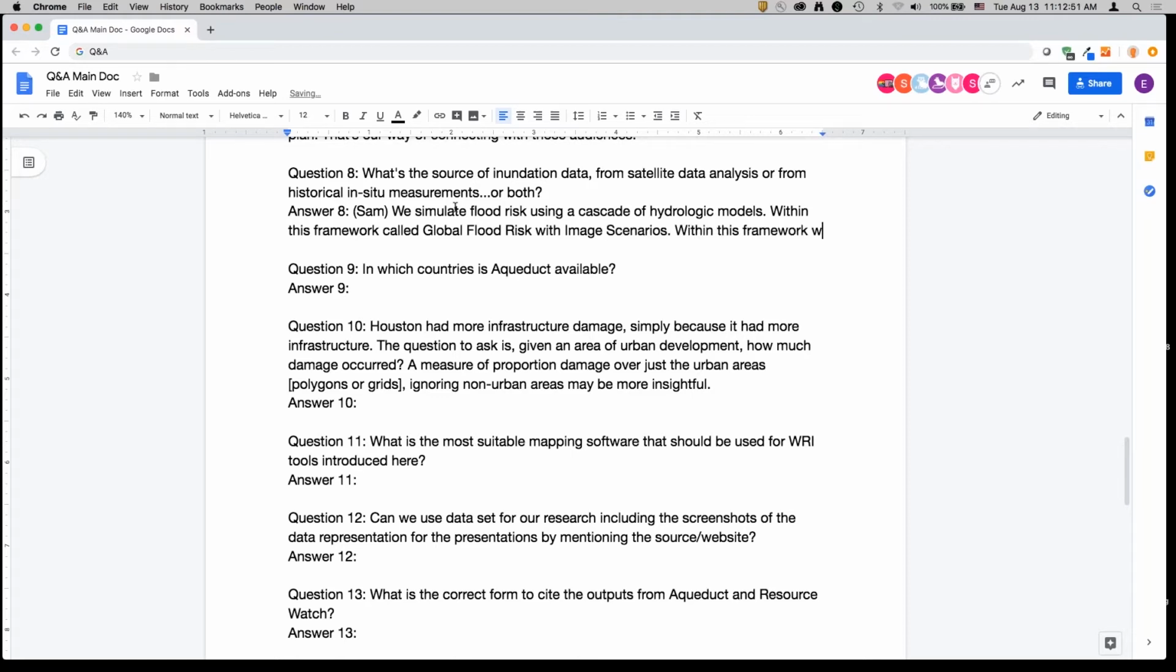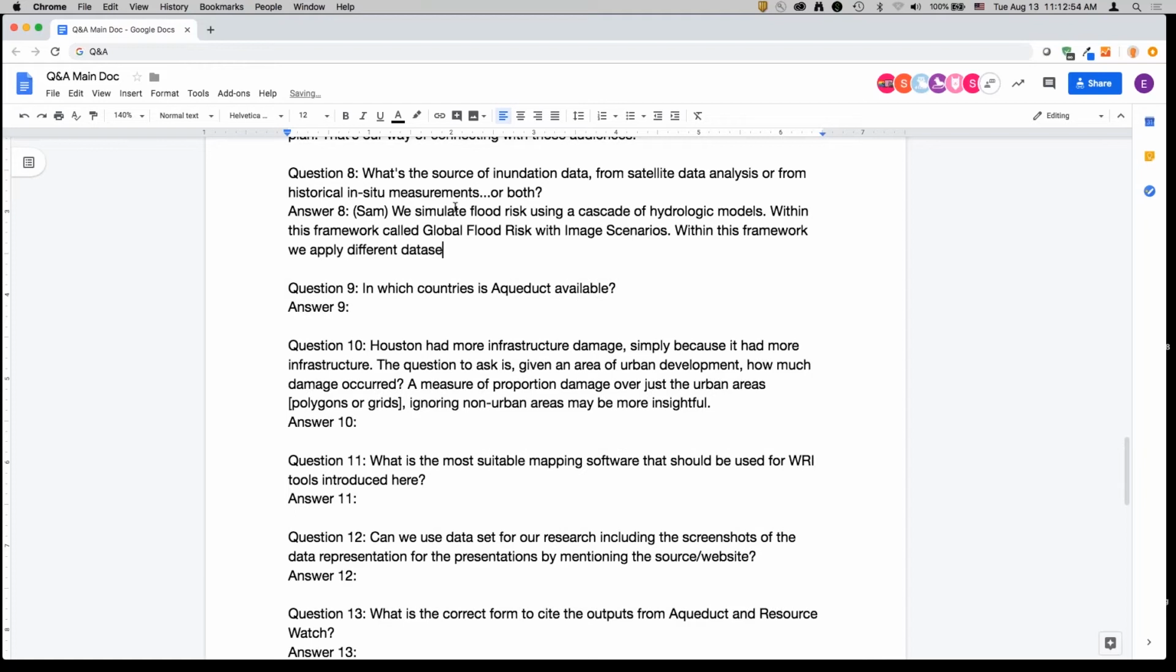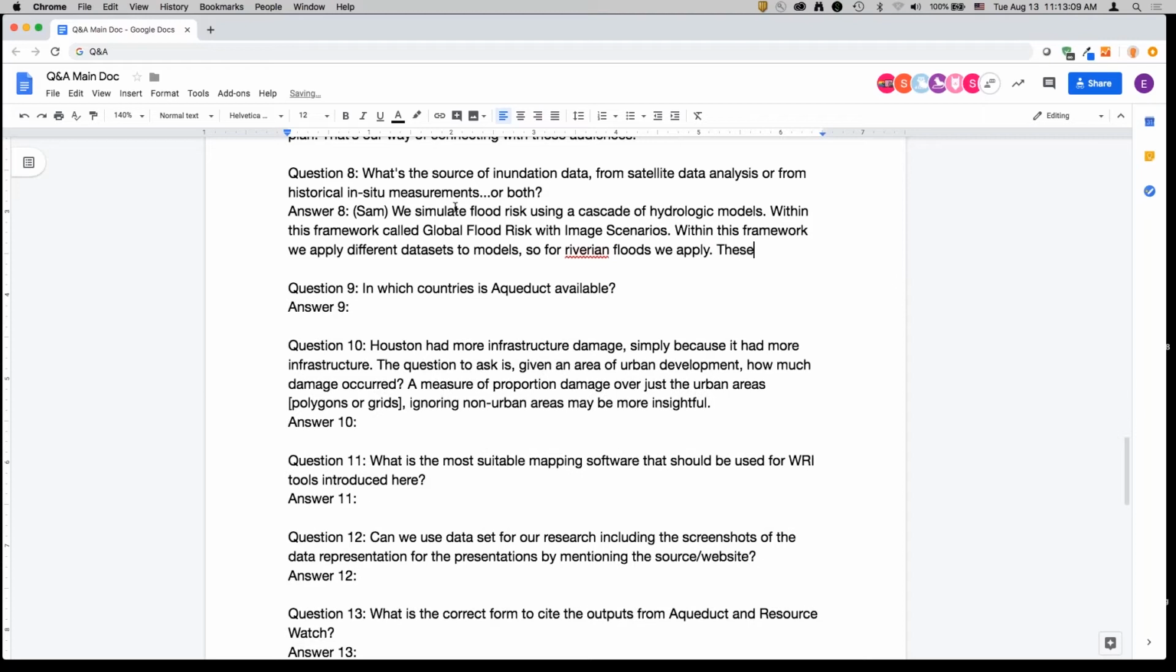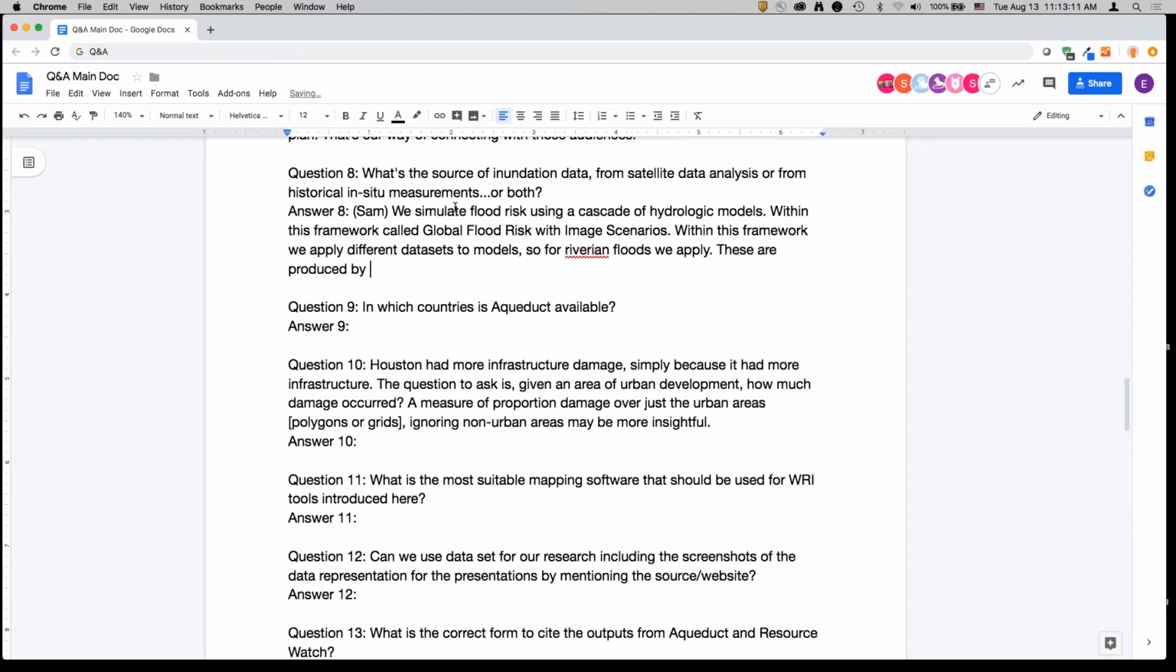So for our riverine floods, we apply a hydrologic model called PCR-GLOBWB. For the coastal data sets, we use something called the Global Tide and Surge Reanalysis data set. I can repeat that if you need it. And these are produced by some of our data partners in the Netherlands. A good starting resource for this is a paper called A Framework for Global River Flood Risk Assessments.